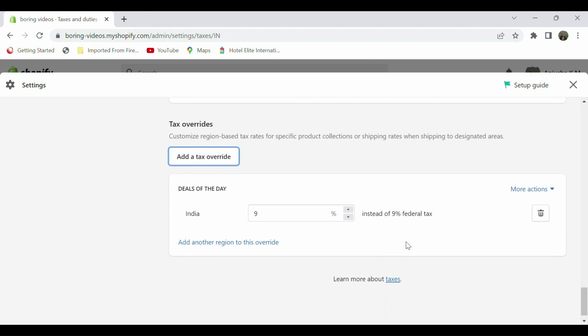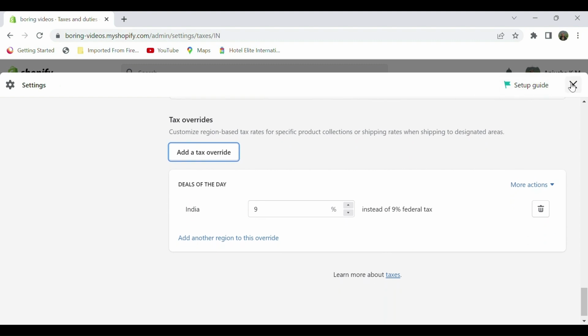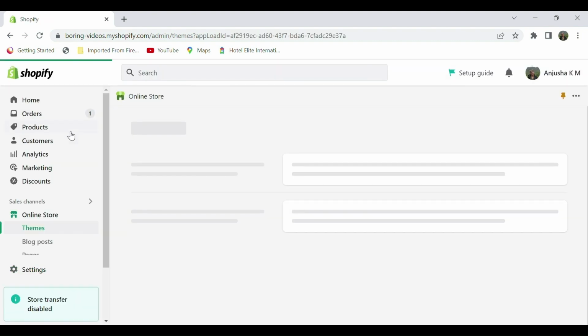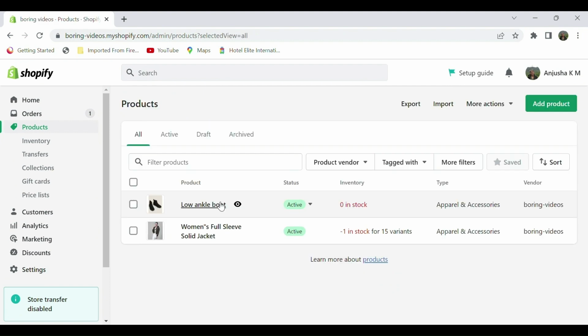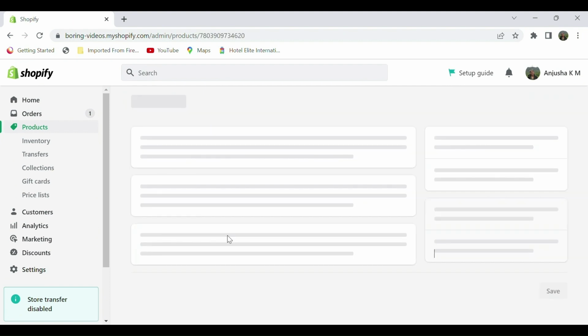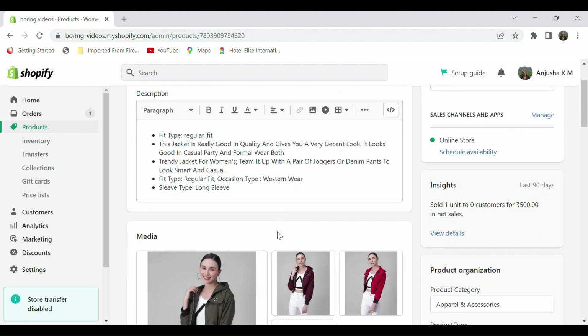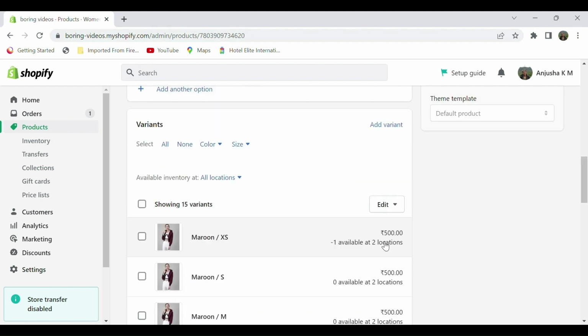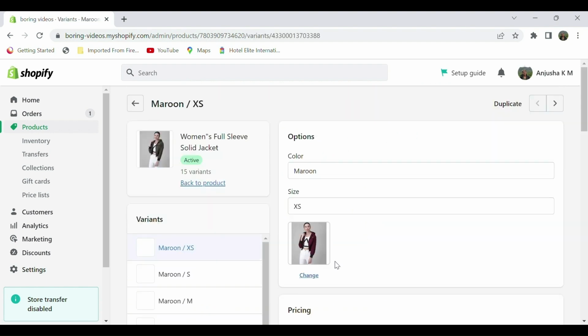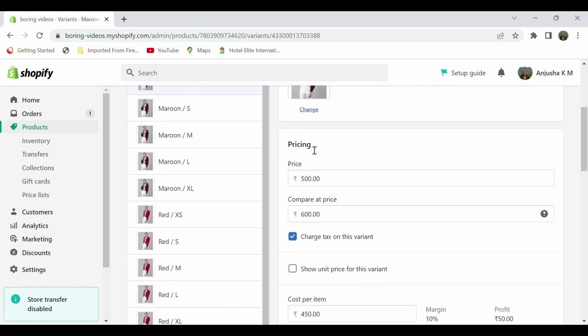You can also change the tax settings on your product page. For this, go to products and click on any of the products. Scroll down and click on any one of the variants. Scroll down to your pricing section. Here you can enable the charge tax on this variant.